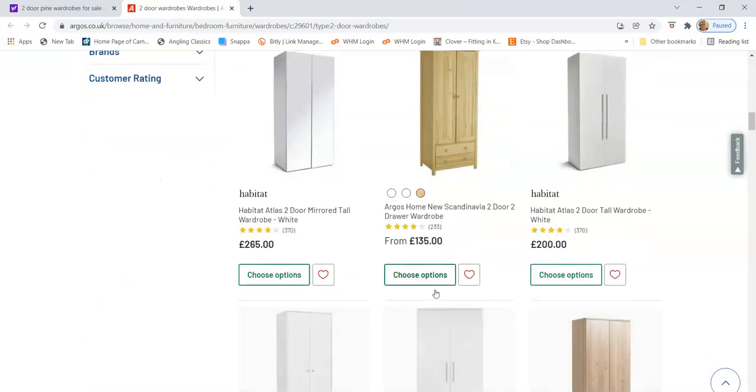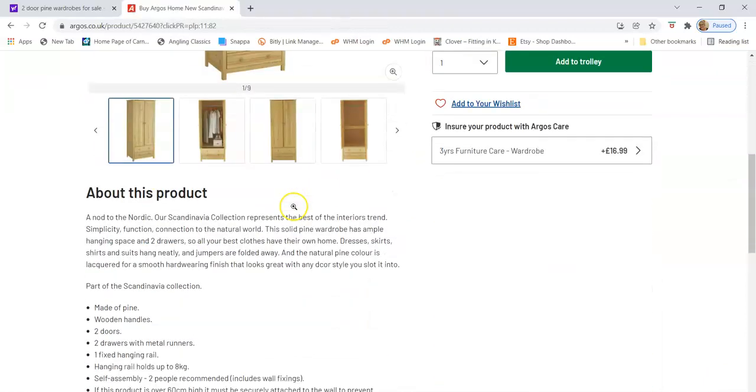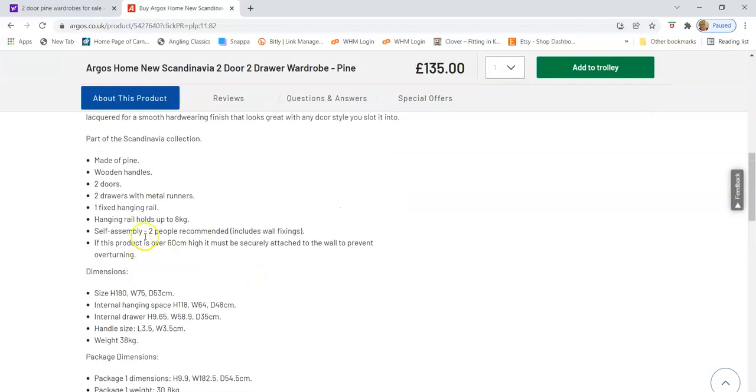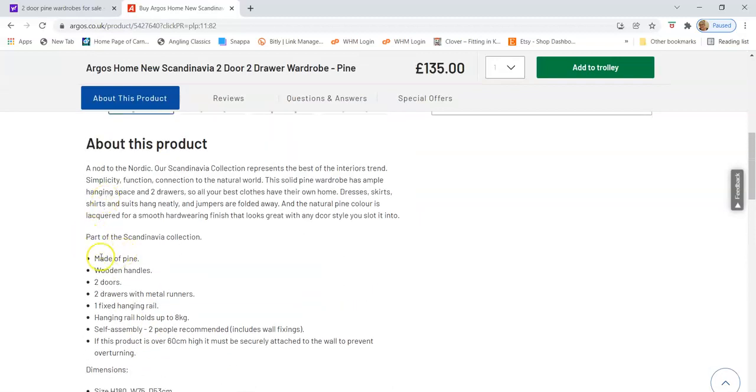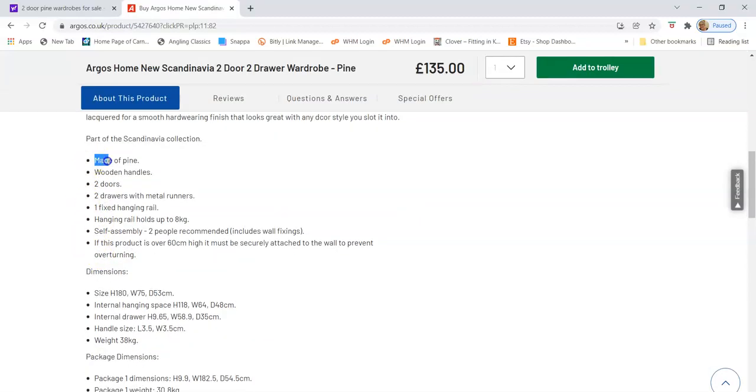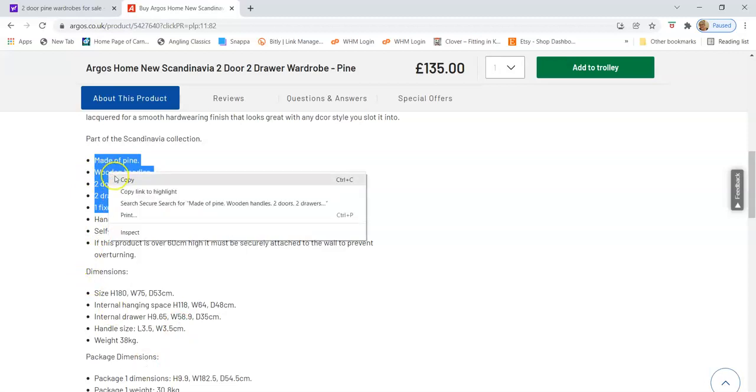They've probably got a description. Two-door wardrobe. They have a description. So you could say made of pine. So I'm going to highlight the text that I want to pinch. So made of pine, wooden handles, 2 doors, metal runners, maybe fixed hanging rail. Right, I wouldn't worry about any more of that. It's giving you a bit, so I can right click and copy.